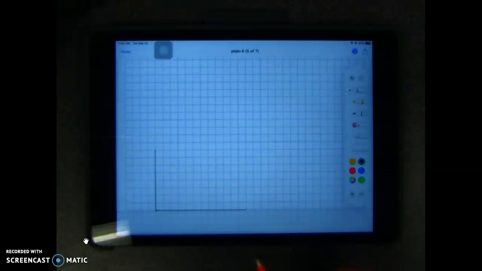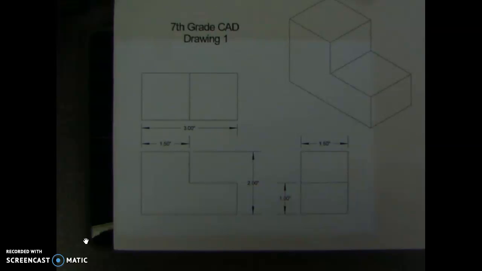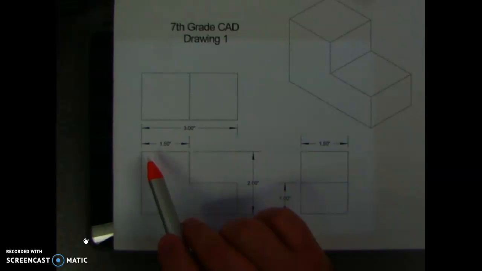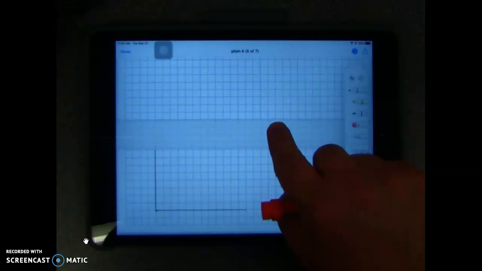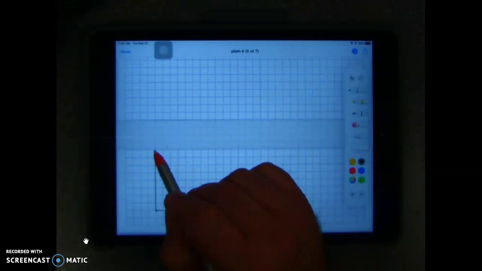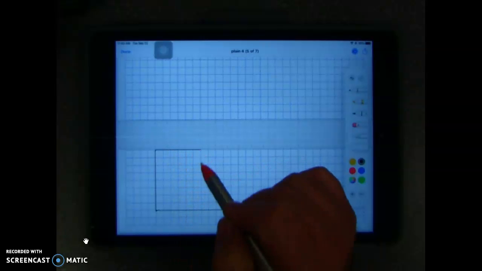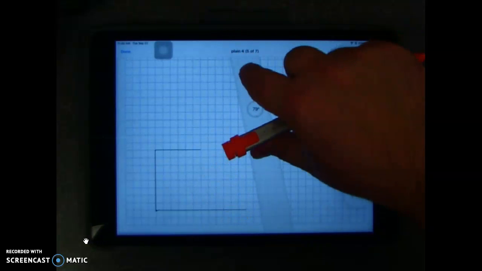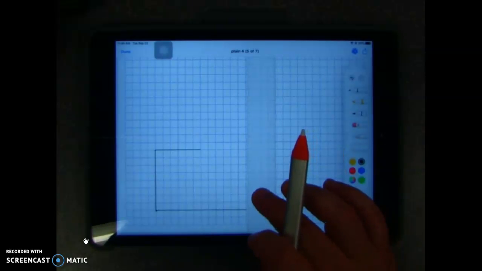Okay, so I've got my 3-inch line there. Next, as long as my ruler is turned the way that it is, I'm going to draw this line, which is 1.5 inches, or that's going to be 6 squares for me. Okay. Turn my ruler back so that it's 90 degrees again.